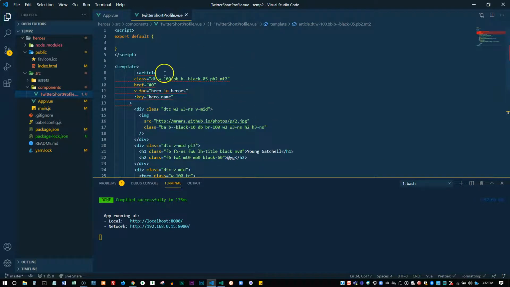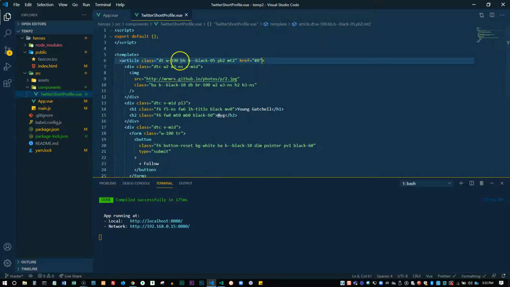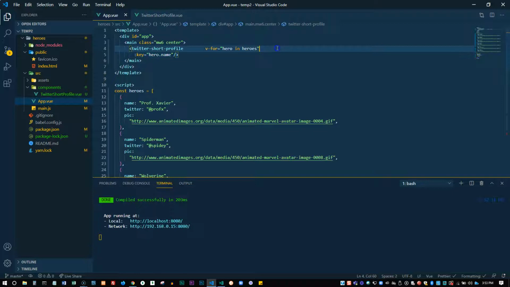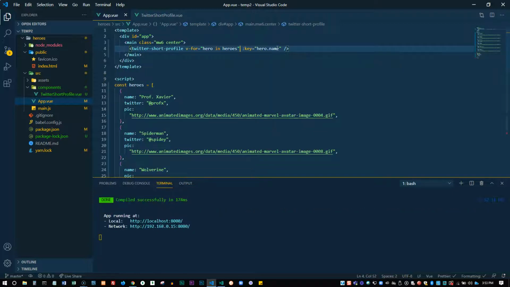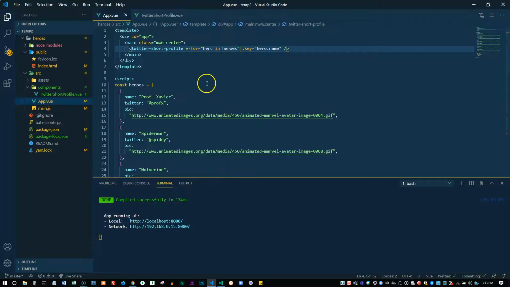Okay. However, we don't want the v-for and the key here. We want to move that back out. So cut that, save that, and put that back out here. And that should be the same thing. Let's see. No errors. And refresh. Oh, nothing came out. Oh, of course. You know what? Twitter short profile. Did you register the component correctly? No, we did not. We forgot to register it.